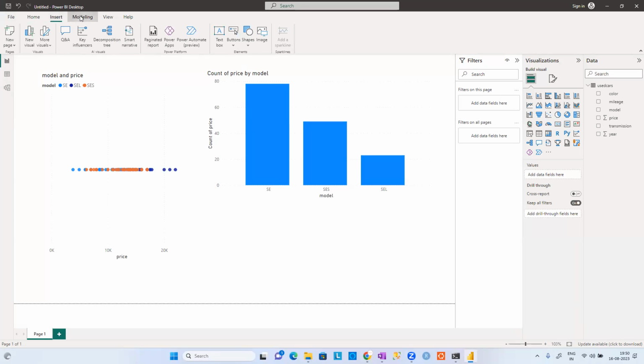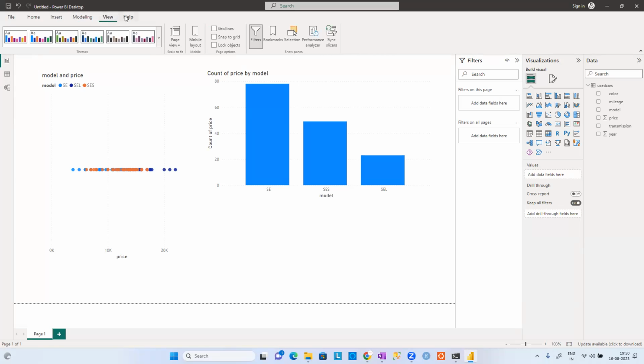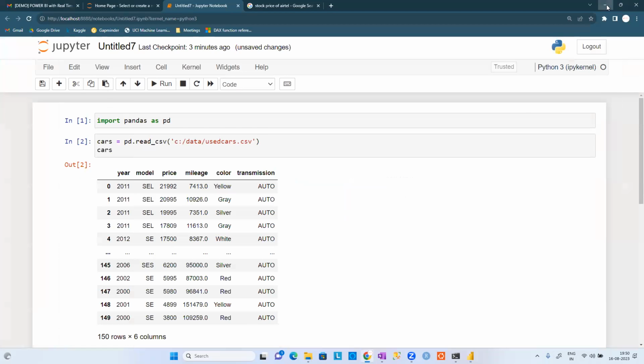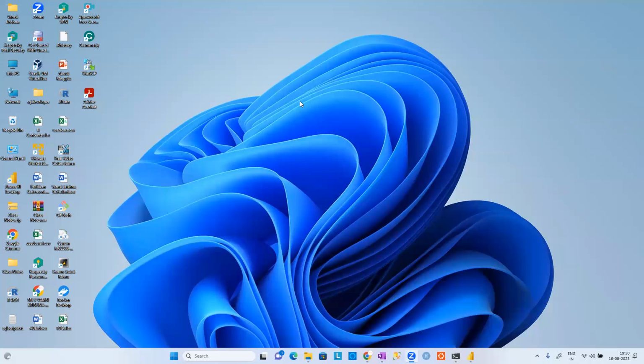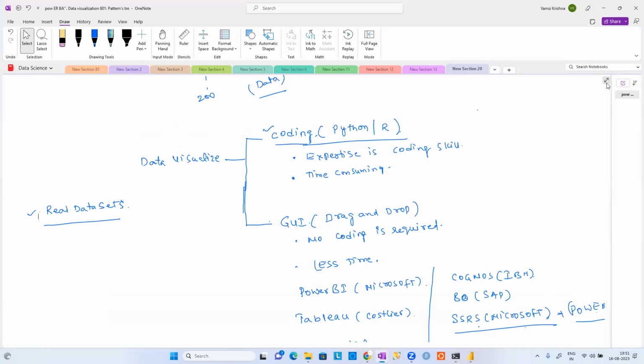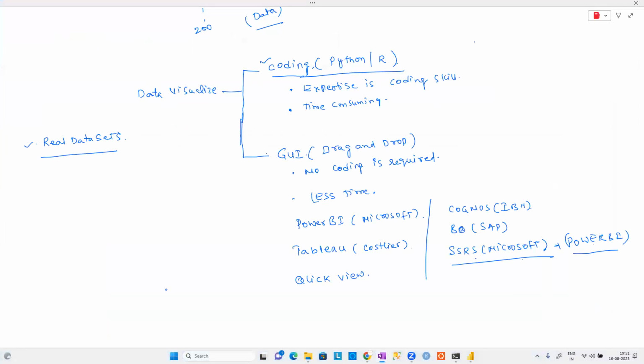What is this insert option? What is the modeling option? View, etc. So learning Power BI is very easy, guys. Learning a data visualization skill is very, very easy. Anybody can learn. Then how can you show some expertise from an interview point of view?